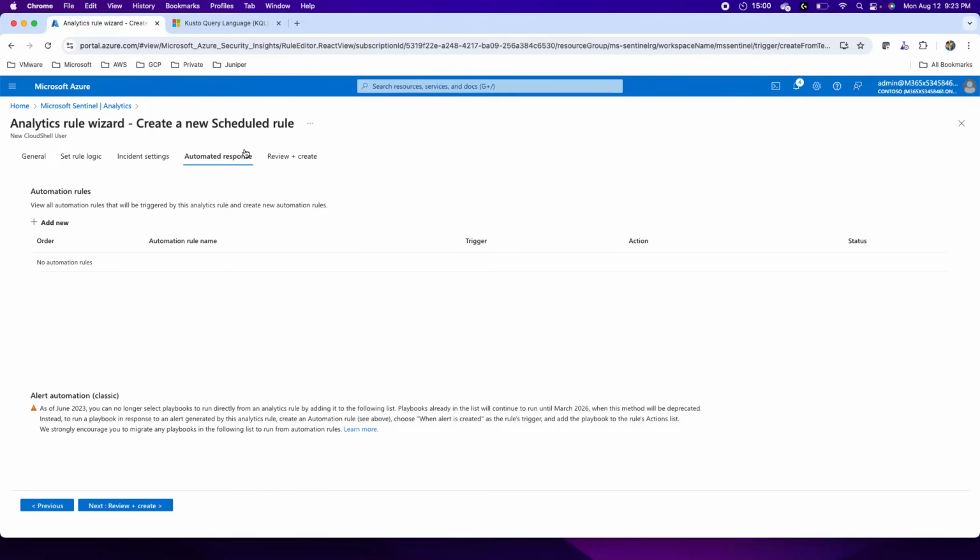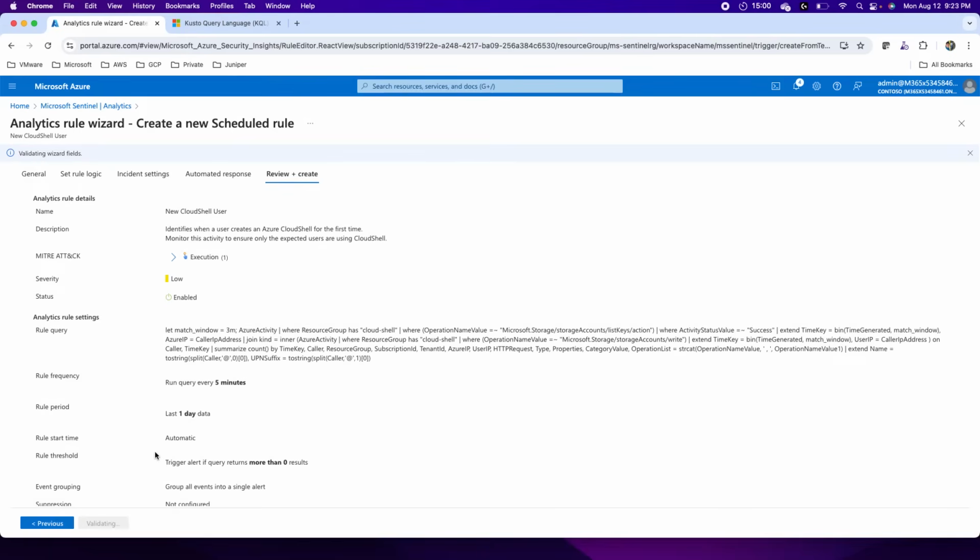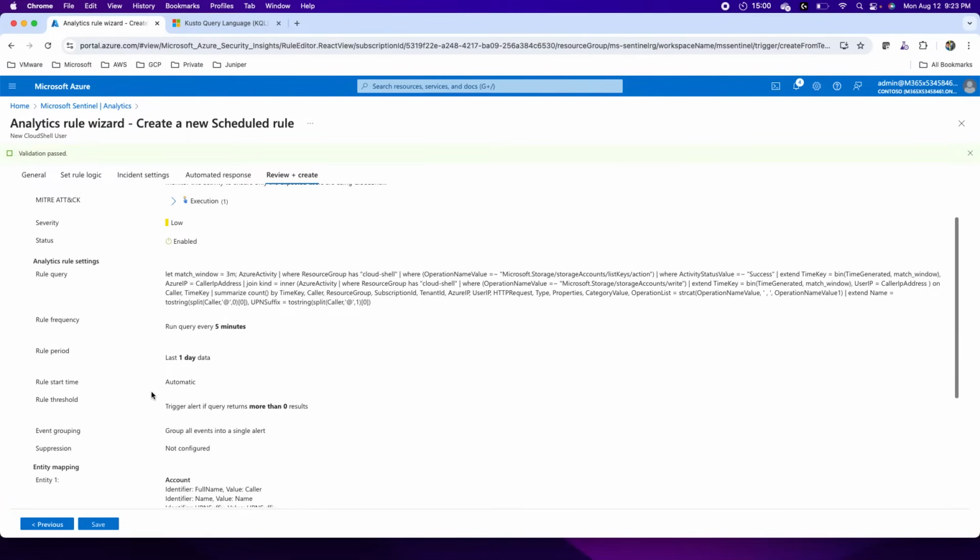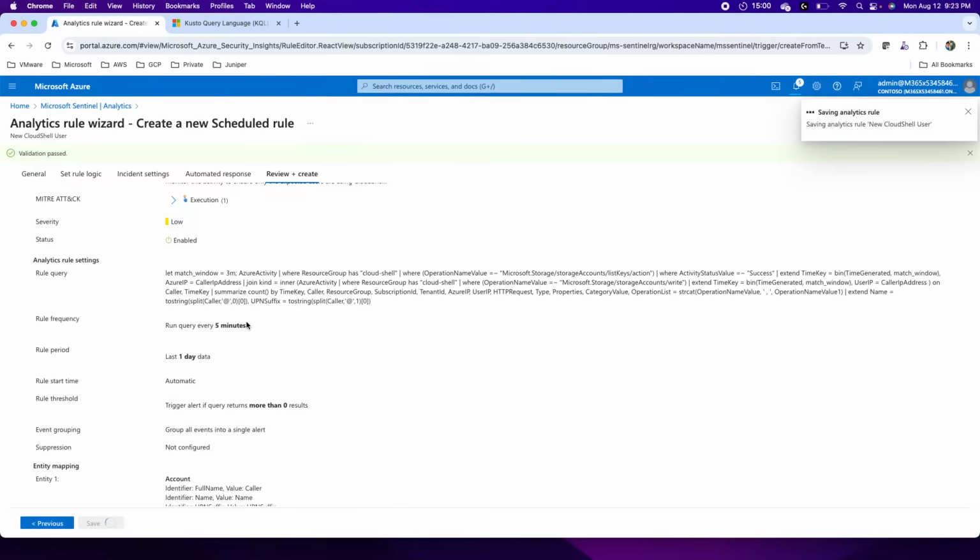Then if you want an automated response, you can put your automation rules or playbooks over here, and then finally you click on review and create this analytical rule. So there we go, and I saved it. I have not selected any response as of now.